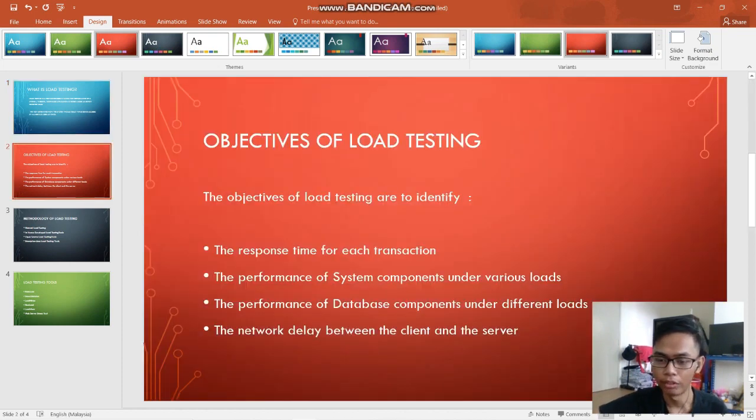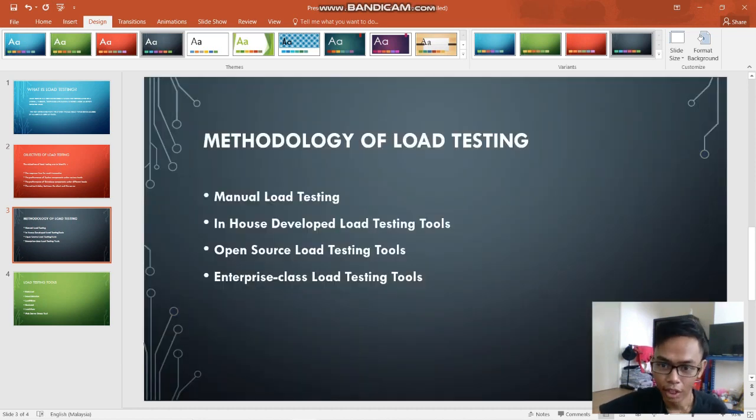The objectives of doing load testing are to identify the response times for each transaction, the performance of your system components under various loads, the performance of database components under different loads, and the network delay between the client and the server. The methodologies of load testing are manual load testing, in-house developed load testing tools, open source load testing tools, and enterprise class load testing tools.